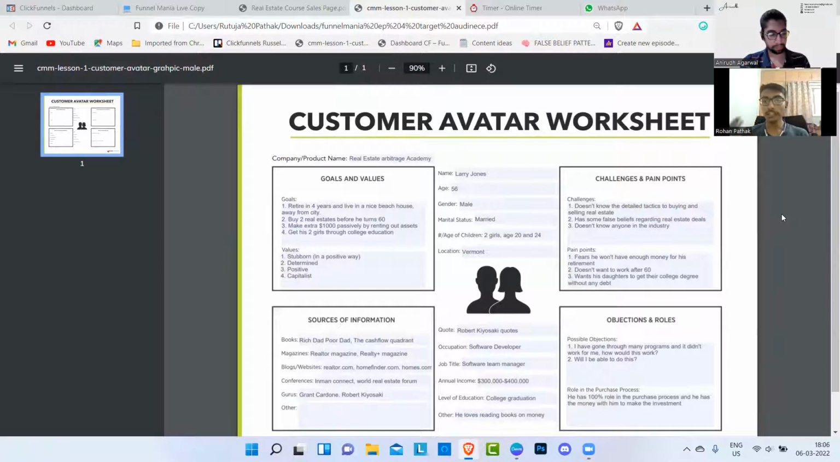So talking about the goals and values, his goal is to retire in 4 years and live in a nice beach house away from the city, because right now he's 56, obviously. He wants to live a very comfortable life in his retirement. The second goal is to buy 2 real estate properties before the age of 60. Then his third goal is to make an extra $1,000 passively by renting out the properties he'll be buying. And his fourth and final goal is to get his 2 daughters through college education, because college obviously is very expensive in the US.